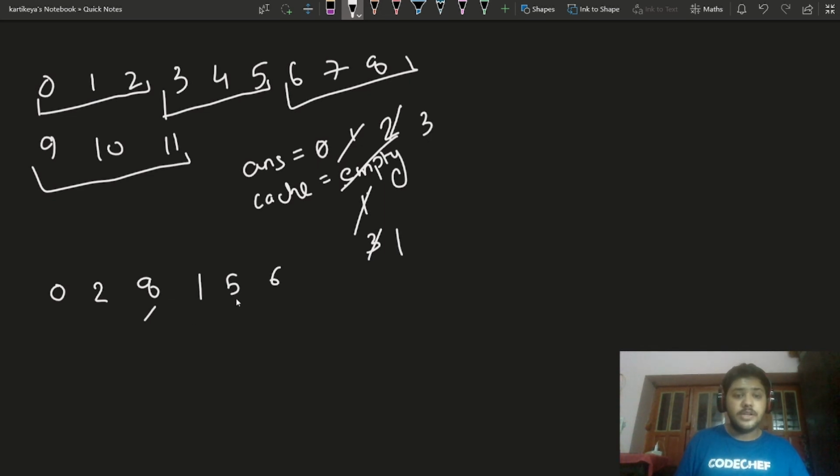Now, the query number 5 is 5. Now, to which block the index number 5 belongs? It belongs to the second block. Is the second block present in the cache? No, it is not present in the cache. We need to reload the cache and increment our answer.